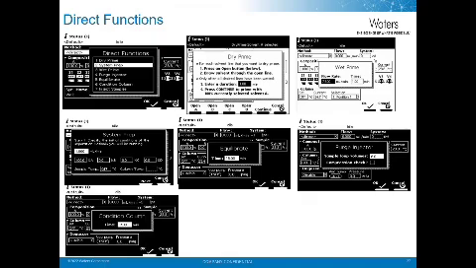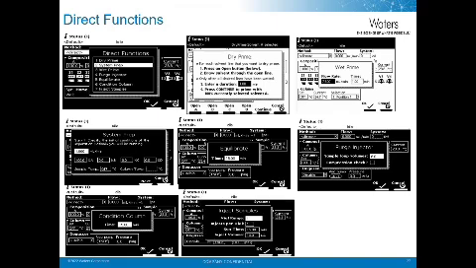Condition column. This runs the gradient through the column to condition it with the fluidics you wish to use for your sample run. Inject samples. This allows you to use the instrument to set up and run a sample, all through the front panel.